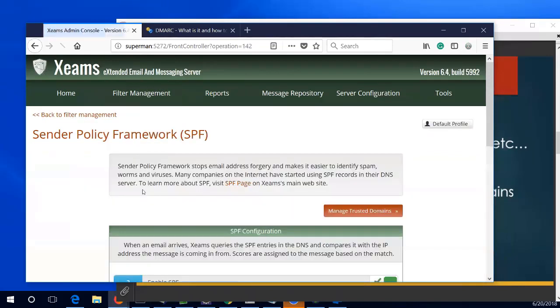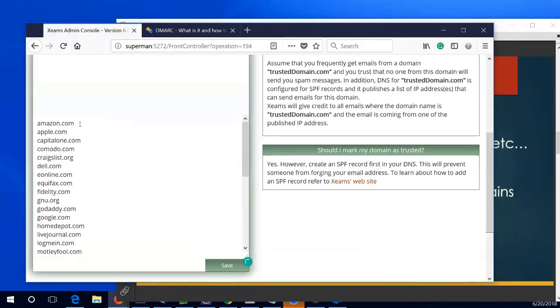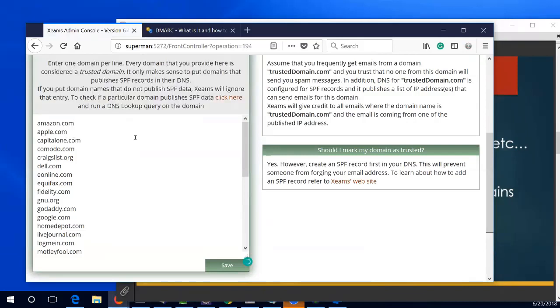domain. Trusted domains, you go to SPF and then you click Manage Trusted Domains and add those trusted domains. So for example, Amazon.com or Apple.com. In this particular example, Amazon and Apple are trusted. What that means is that if something comes from Apple, Xeams is going to do an SPF lookup on Apple.com and will only give credit if the message came from the right source. So if somebody's forging Apple or Amazon, it's not going to have any effect. Only messages that are coming from the right source and belong to Apple.com, that's trusted.